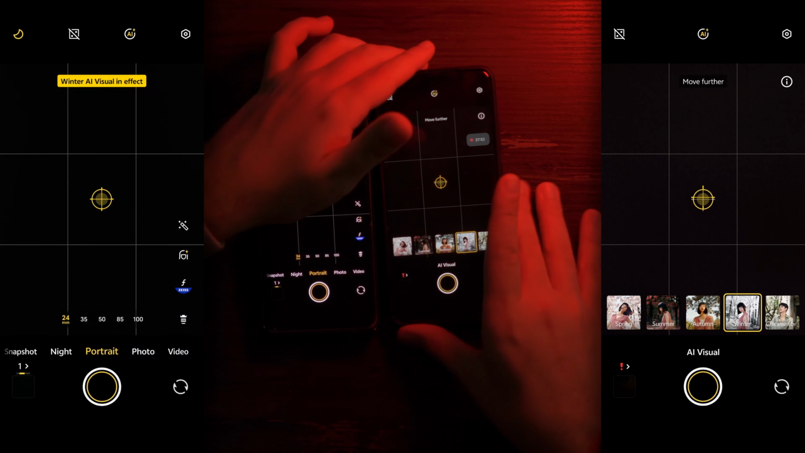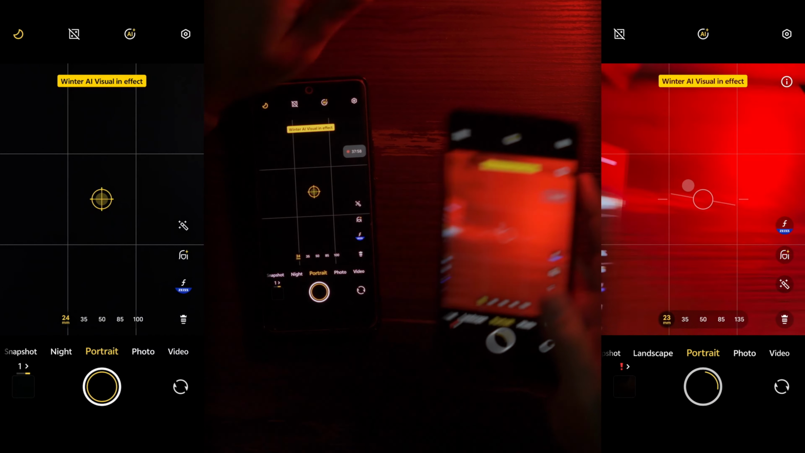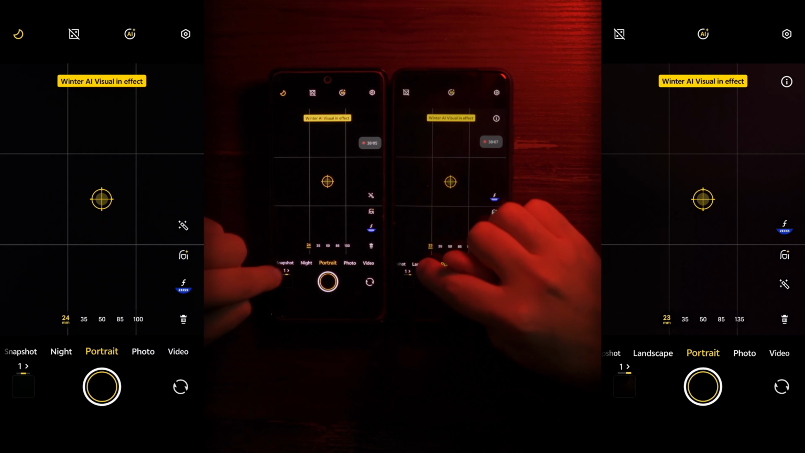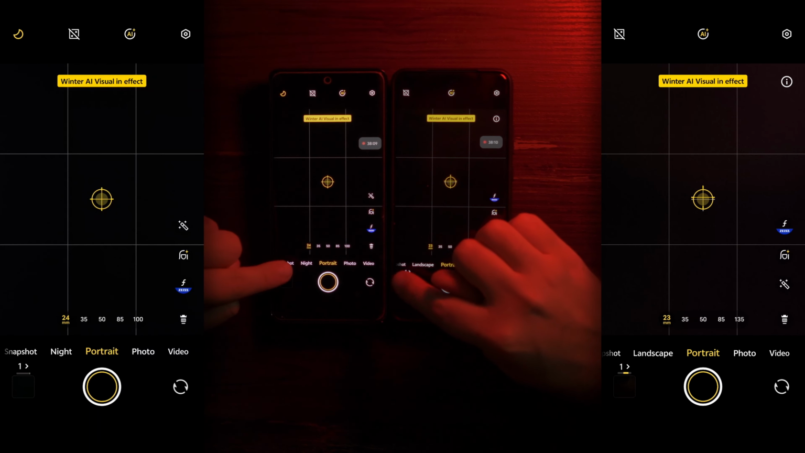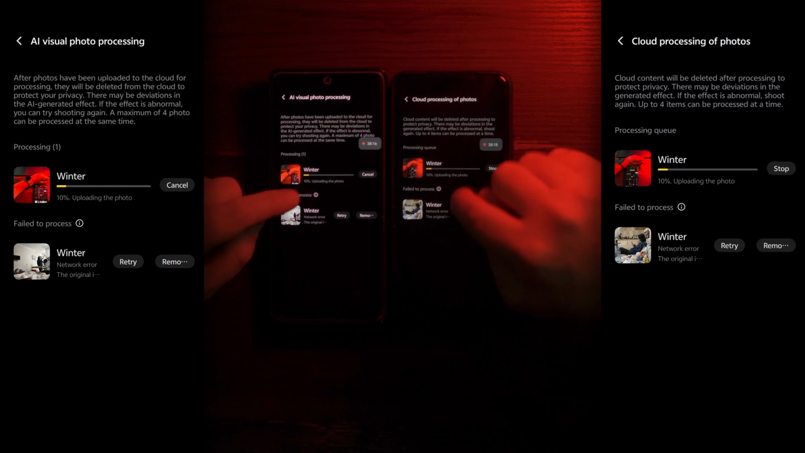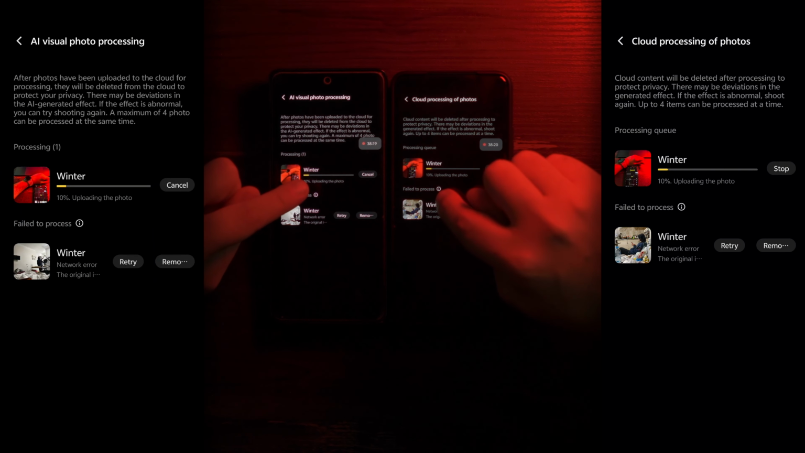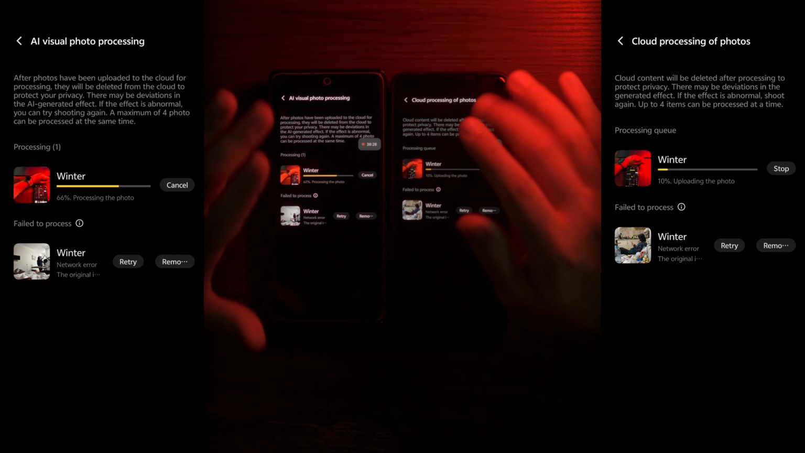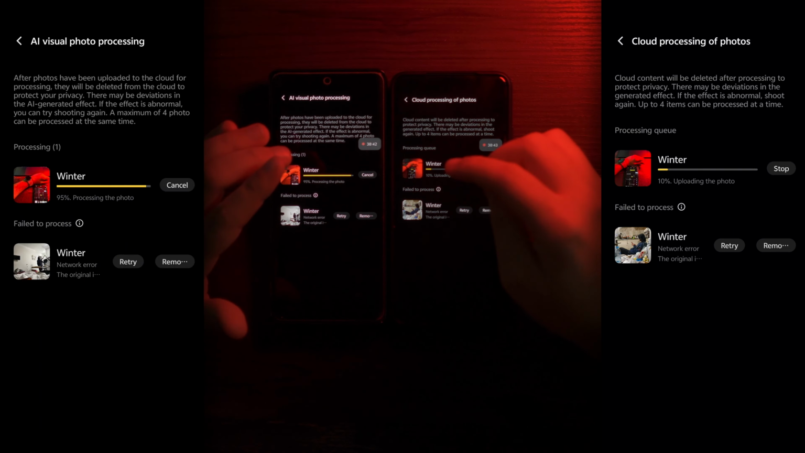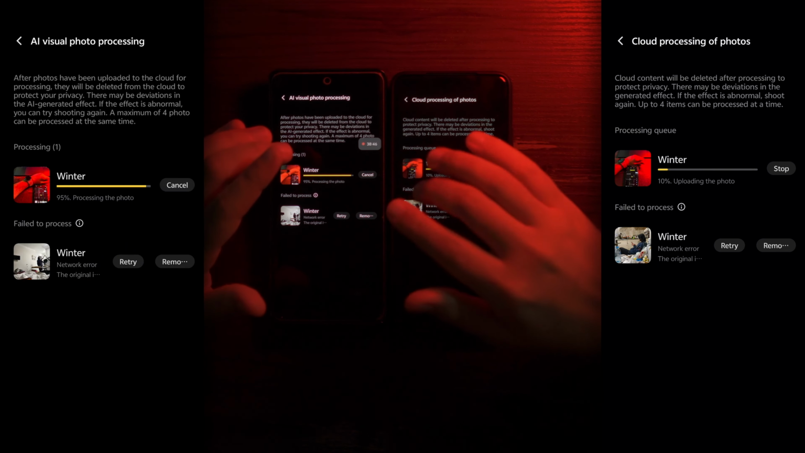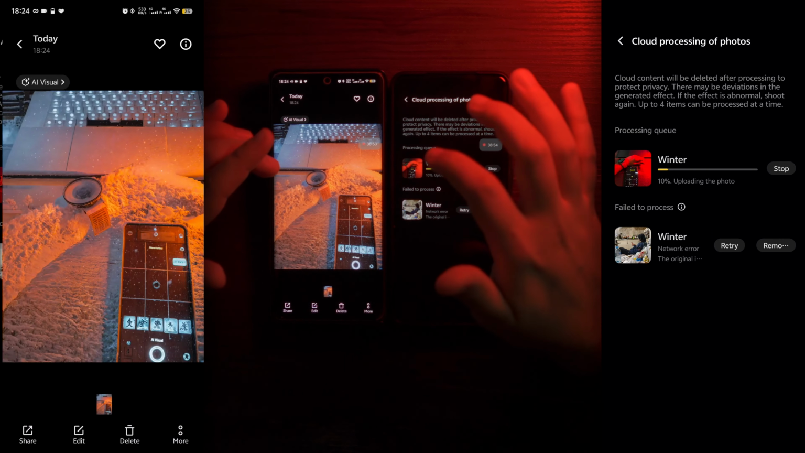On X100 Ultra and on X200 Pro. You can see this moving line. You can press on it. You can see that it is uploading this photo to Vivo's servers. Sometimes your photos get stuck. It depends on your network, on your Wi-Fi, and the coverage of the signal.